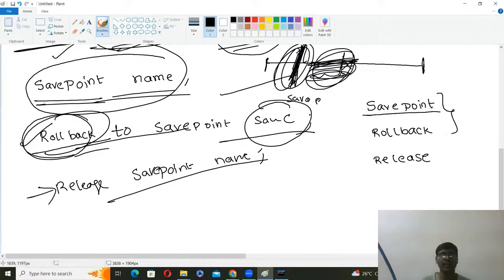Anyway, I will explain with an example. Whenever I create a save point, that particular point is saved. If I use the rollback operation, I move to that save point only. The save point I saved, that point is removed.